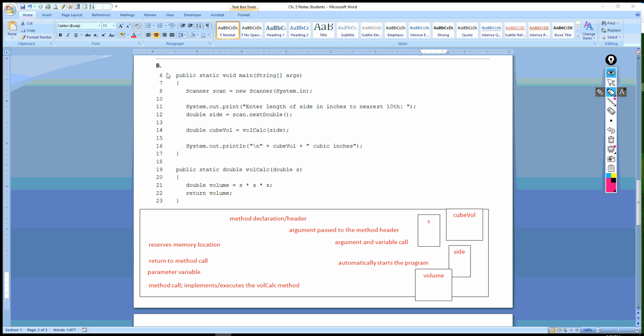So obviously the first thing is the main method, which always starts the program. So that's going to be the first place we go. Now remember, the main method, no matter where it is in the program, you could have methods above the main method and other methods below the main method. The main method is still where it starts.